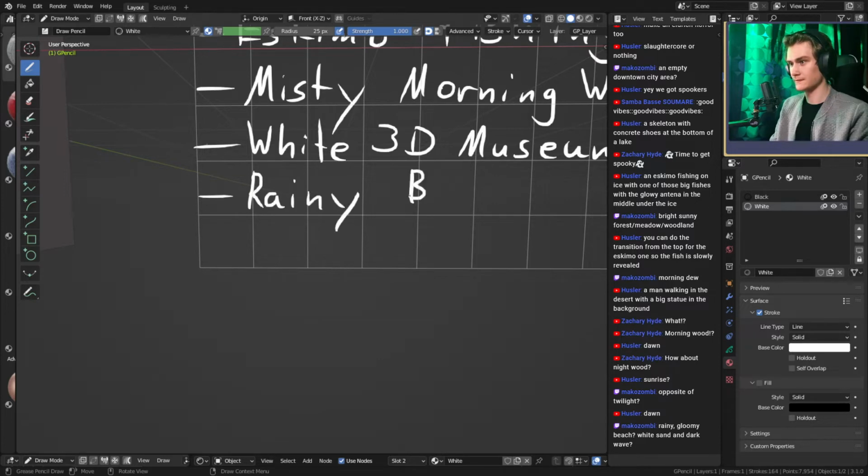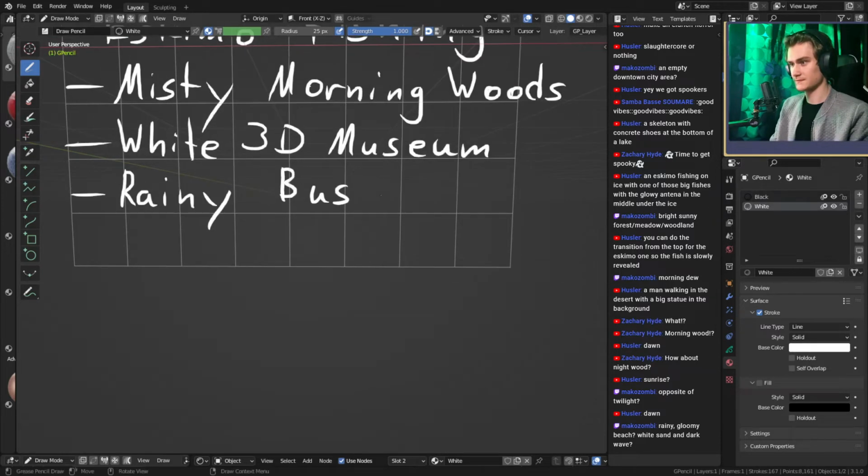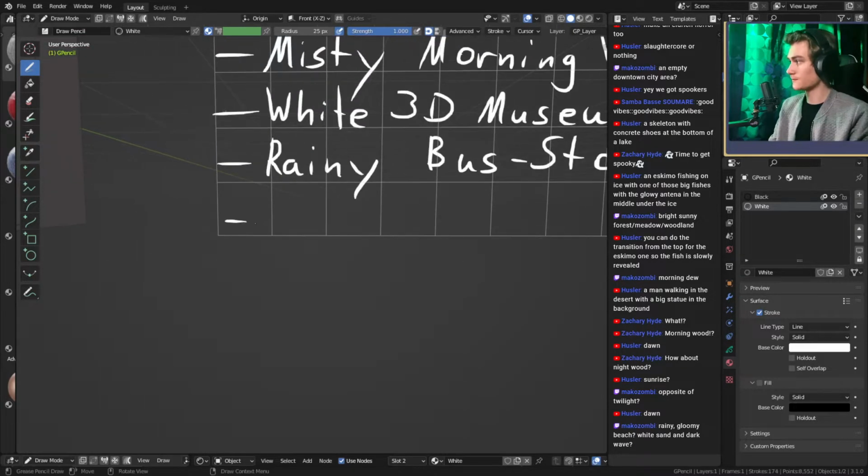Rainy bus stop. What was the other one? Something with a beach. Glistening beach sand.